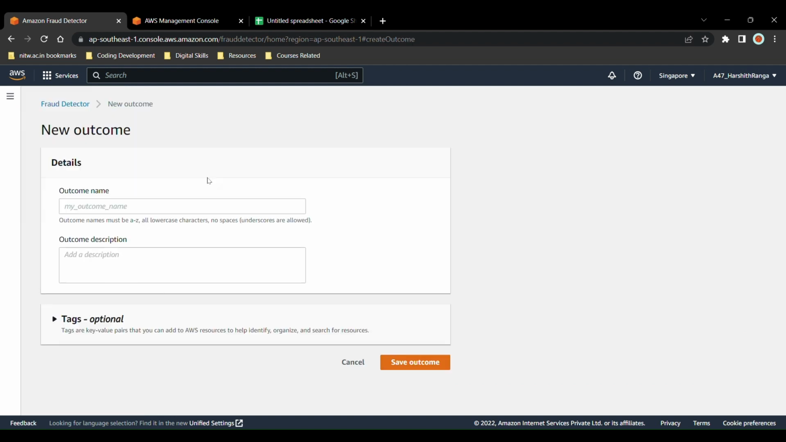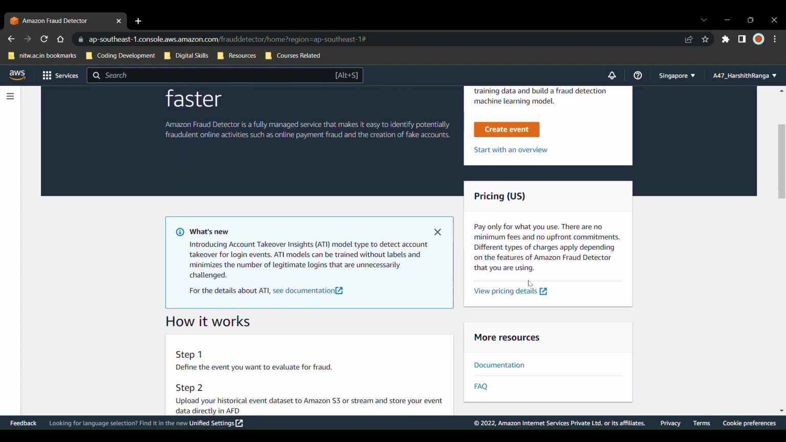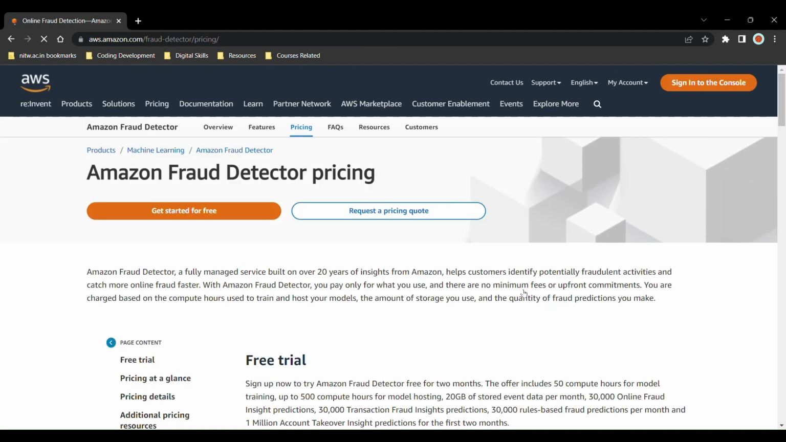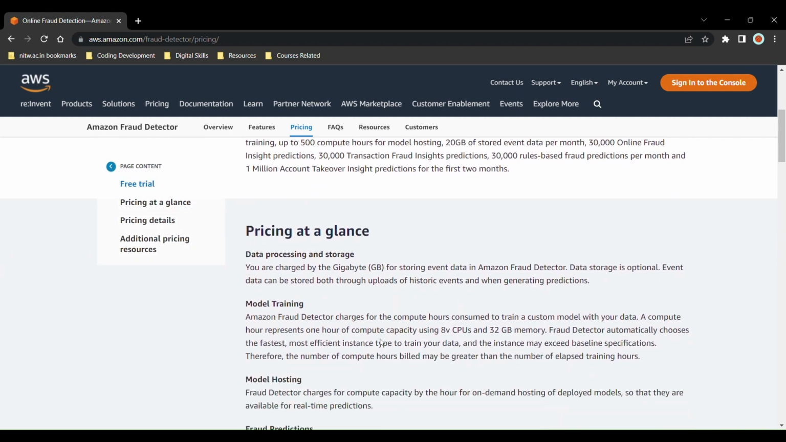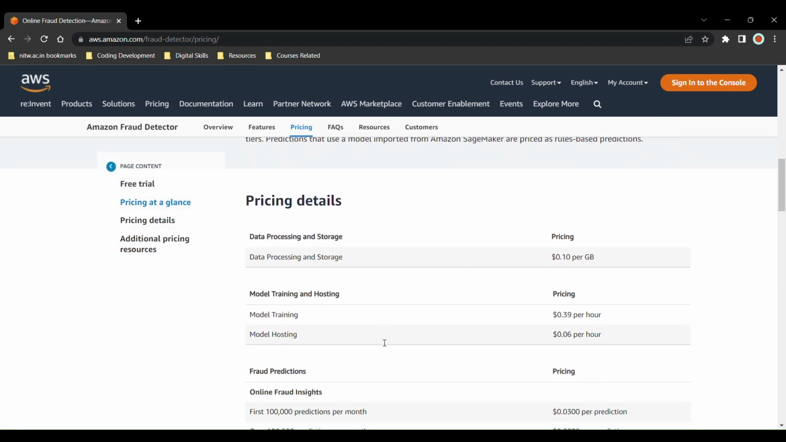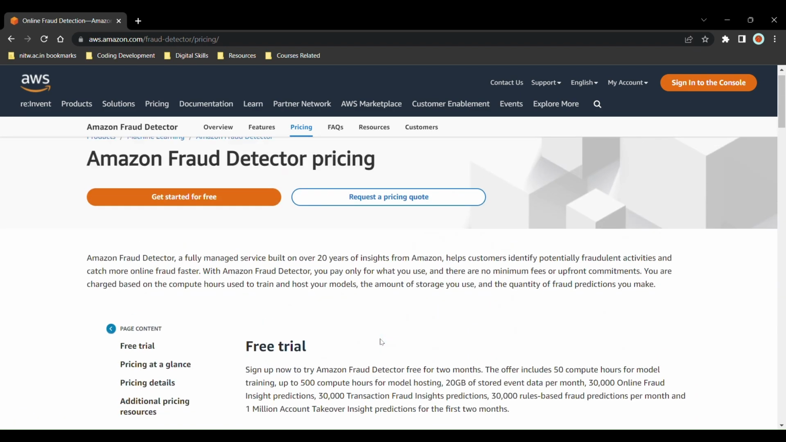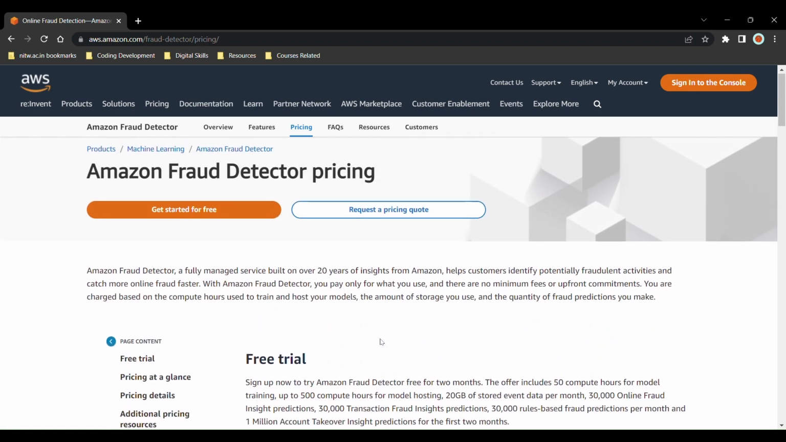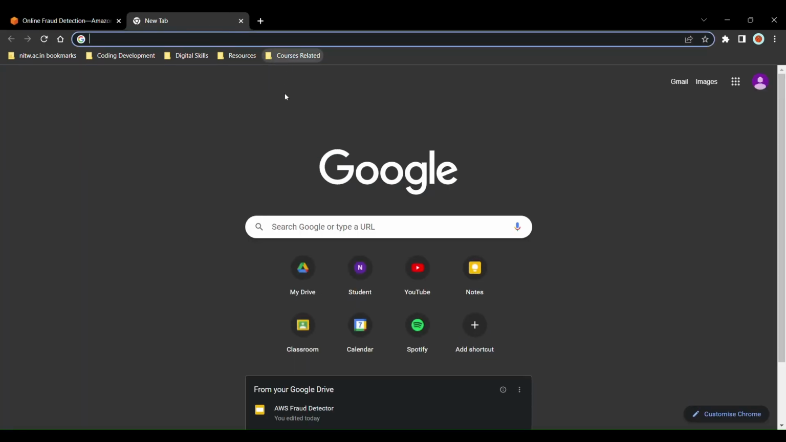And now I'm going to show you how to create an outcome. Basically, how does Fraud Detector work? Before that, let's see the pricing and how it is charged after the free trial. You'll see these are the values which are going to be billed for you. The free trial is basically free for 2 months and covers a certain number of hours, like 50 hours and 500 hours for model hosting, and 20 GB of stored event data per month.